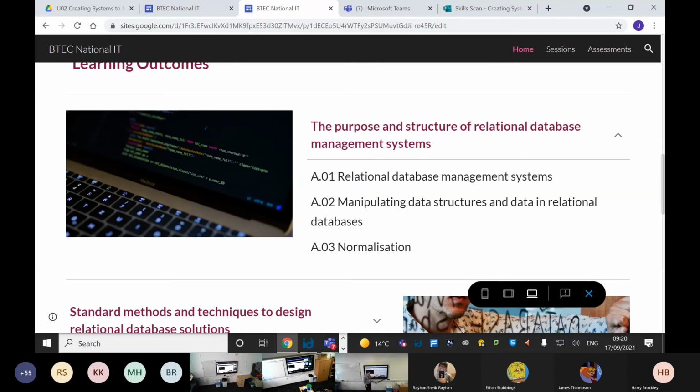Anybody know the word normalization? Probably not. Doesn't matter if you do. It doesn't matter if you don't. We're going to assume, oh, that was high pitched, sorry. We're going to assume no knowledge, okay? And I don't mean that disrespectfully. We're going to assume you don't know. If you do know, we'll push you that bit further. But if you don't, we're going to start on a basic level and tell you how to get there.